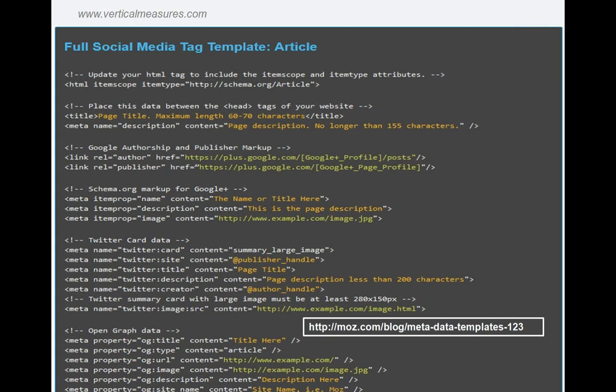And if you look at that box with the link on the bottom right-hand side of the screen, that is actually a really great blog post by Moz.com that explains the use of the metadata and what you should or could put on your pages.